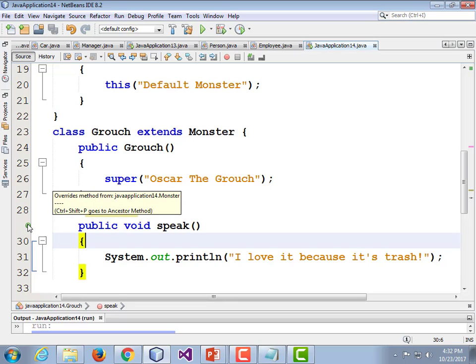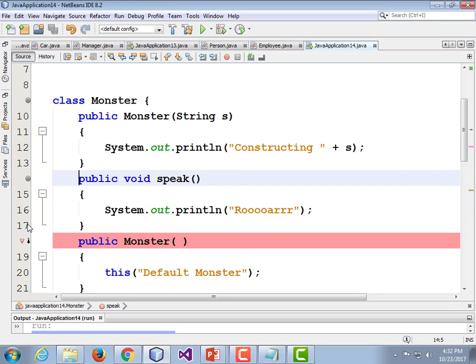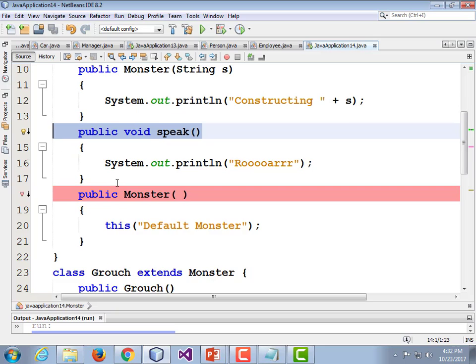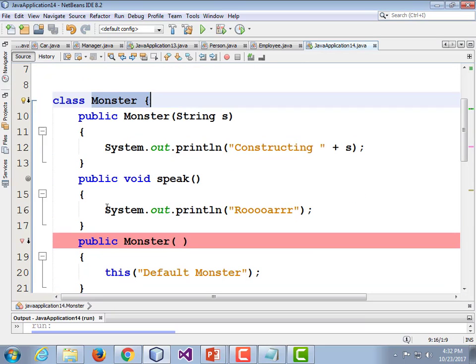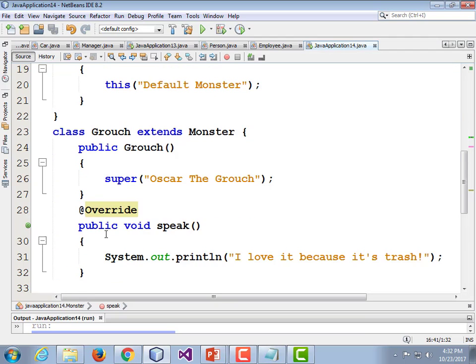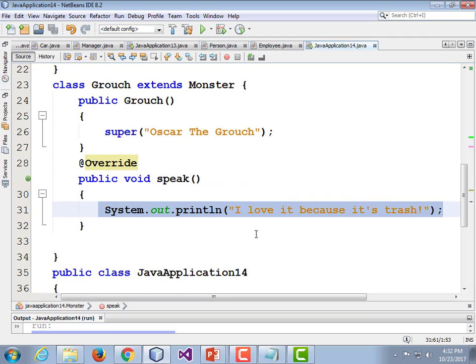I think it says Control-Shift-P goes to the ancestor method. So Control-Shift-P, if you're using NetBeans, takes us to this method right there, the speak. So we have two speak methods, one in the parent class, Monster, which says roar, and one in the child class, the subclass, which says I love it because it's trash.